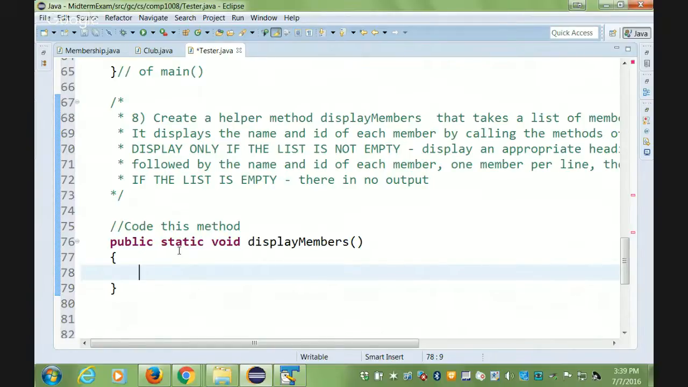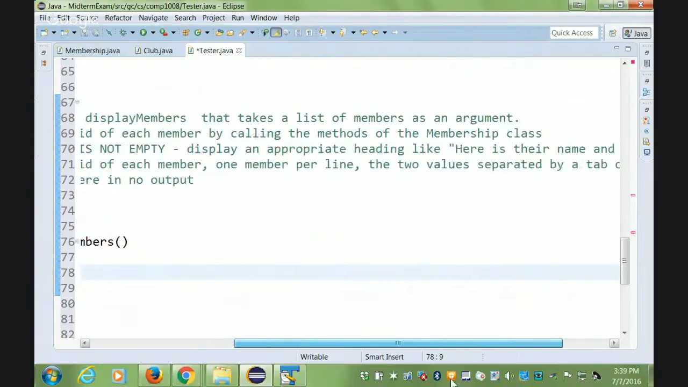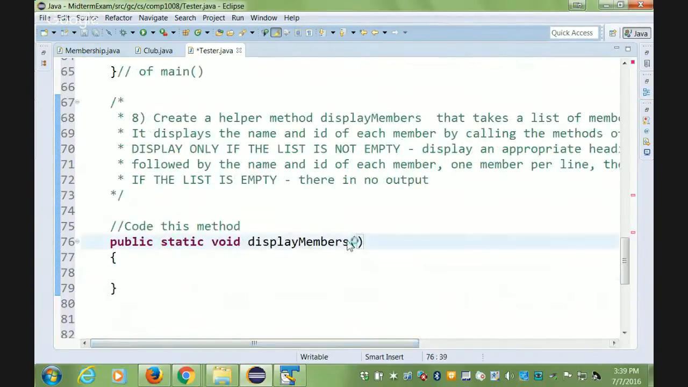So when you run your tester, main is automatically called. GRE can call the main. Okay, what do we want to do? Create a helper method that takes a list of members as an argument, okay? It takes a list of members as an argument. Okay, here it is.